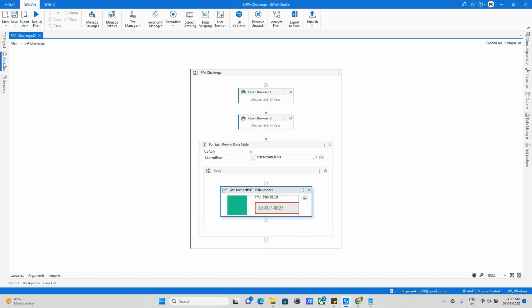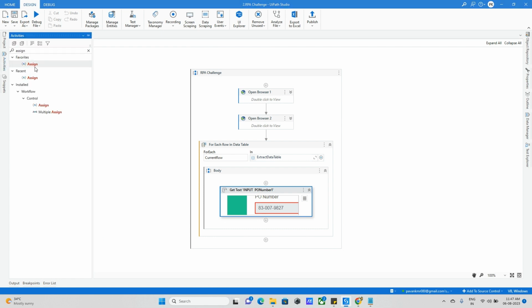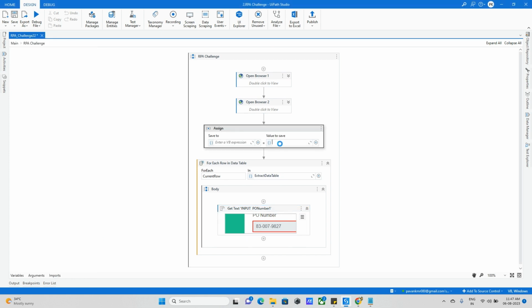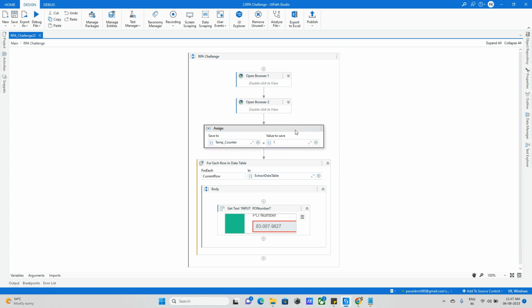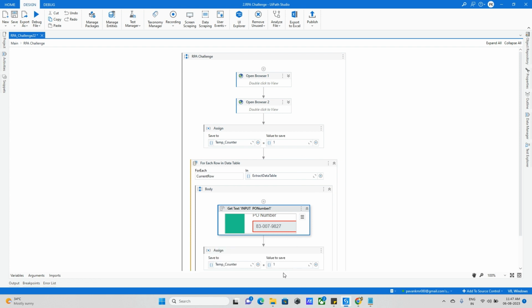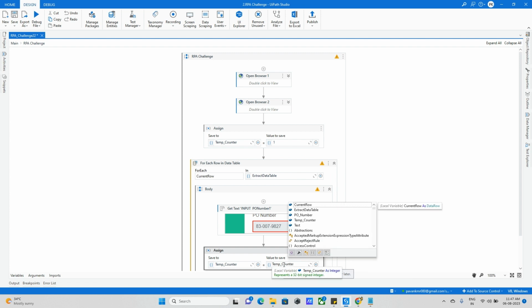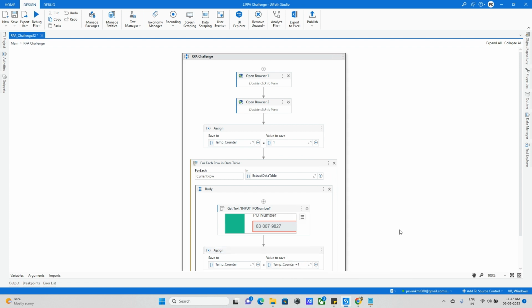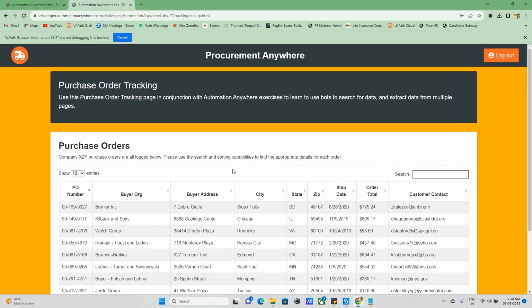On the top side, I will take one assign activity and update the value of this temp counter variable to 1, because every time it starts from 1. Let me copy the same thing and update the downside, incrementing the counter. Let me update this increment counter. Okay, this is done.